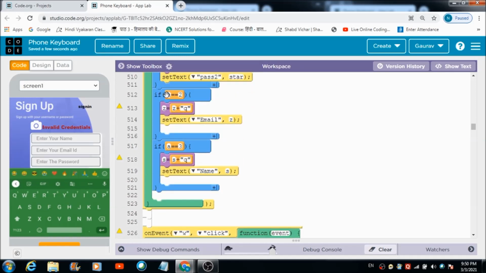And if the value of a is equal to 2, then the value of z is going to get incremented. So q is going to get added to the value of z, and whatever the value of z is, it is going to get reflected over here in this email field. The same code I have defined for a equal to 3 also. So q is going to get added to this s variable, and the value of s is going to get reflected over here in this first input box, the id of which is name.